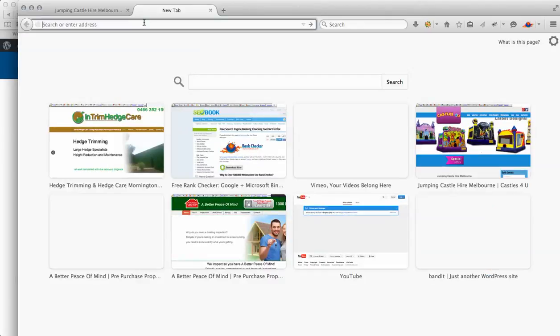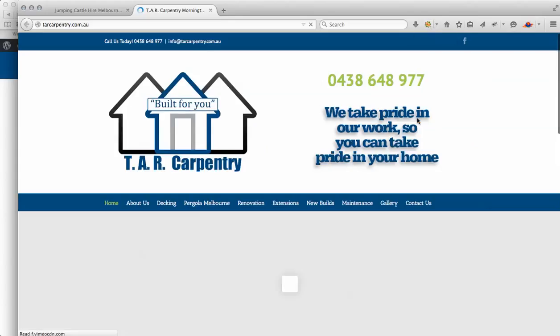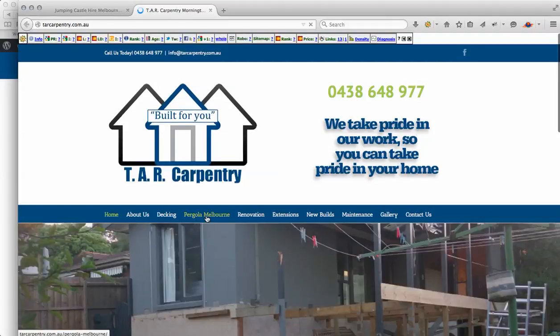So let me go into the carpentry site. Hang on, it's having a bit of a hissy fit here. Yep, so there's Carpentry. We'll enter and go into that web page. I've got a little tool here called SEO Quake. I think I showed it to you, I'm not too sure, but let's go and have a little look here.